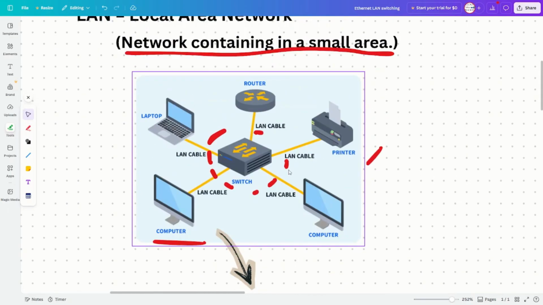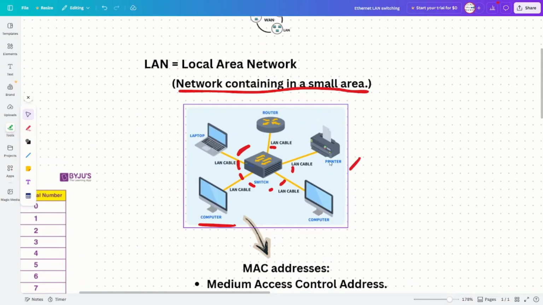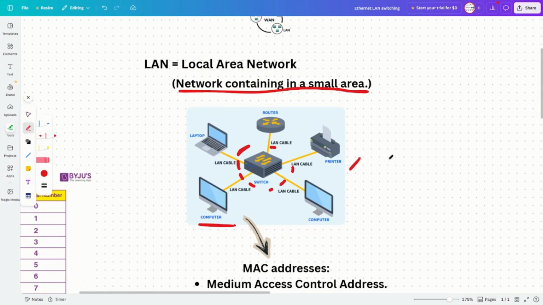What differentiates this from a LAN is that a WAN is basically a bunch of LANs mixed together. That's a wide area network, but that's a topic for another day. For now, you just need to know LAN, local area network. Simple enough.